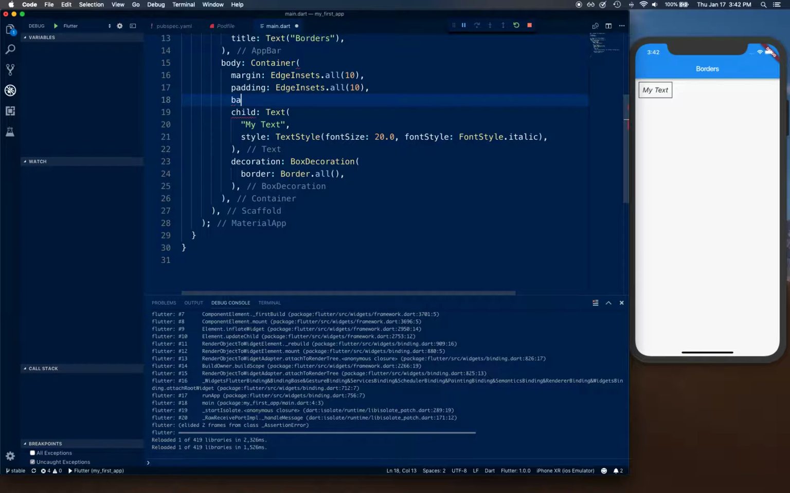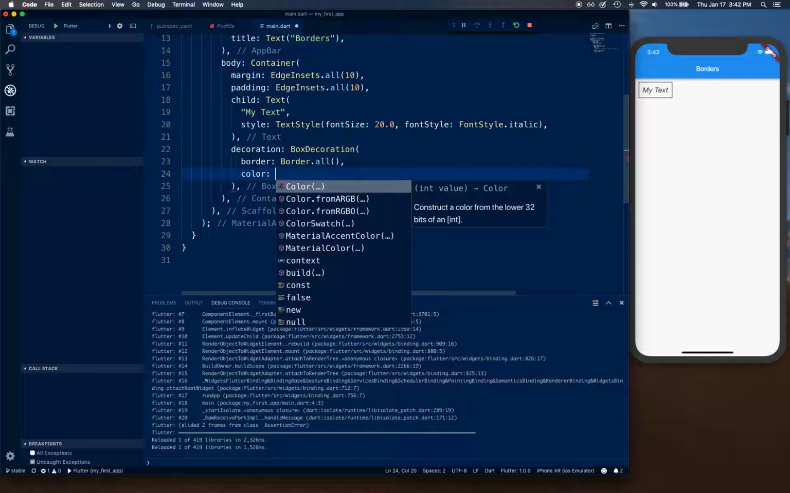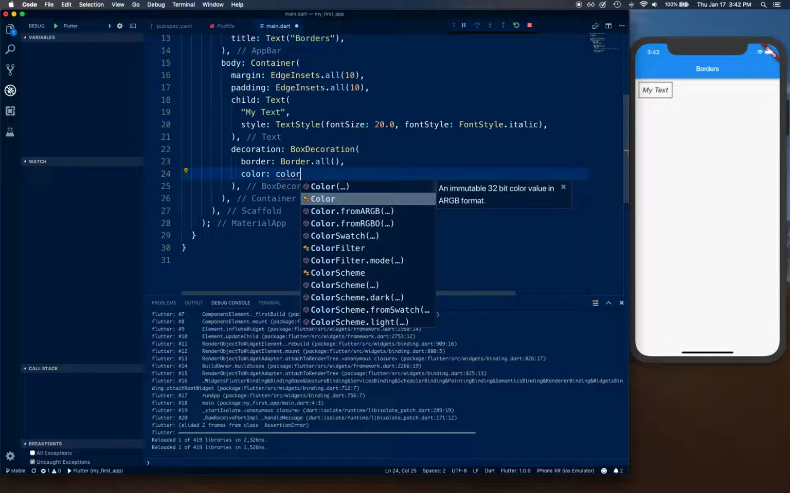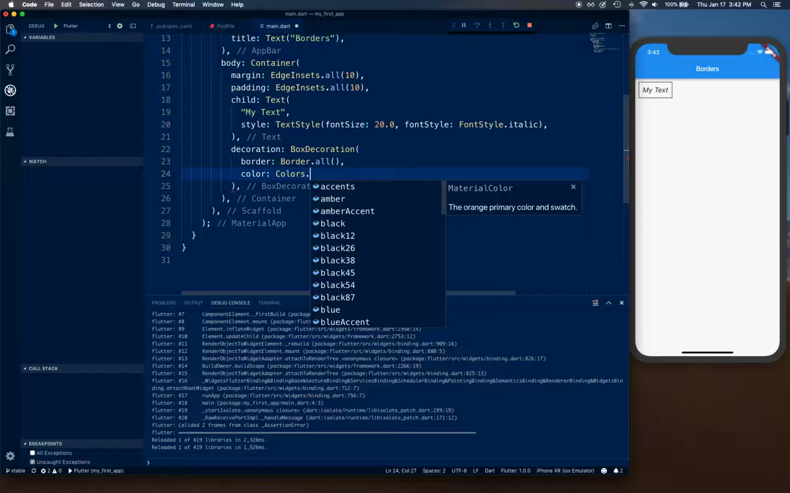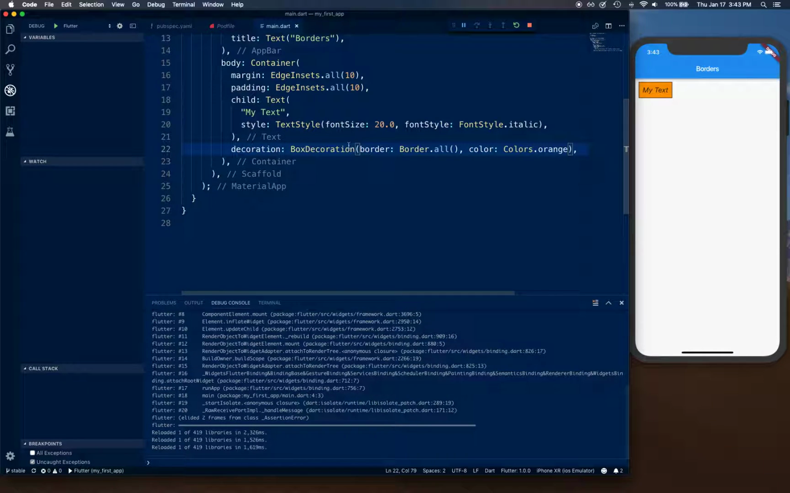So that's very strange. We're going to give it Colors.orange. And there we go. Because color is part of the BoxDecoration, this was conflicting with the Container. So that's why it was showing that error. But yeah, there we go. We have our container with a border.